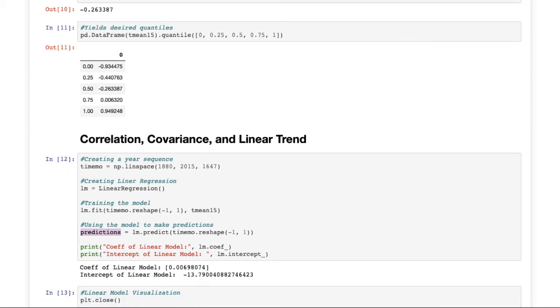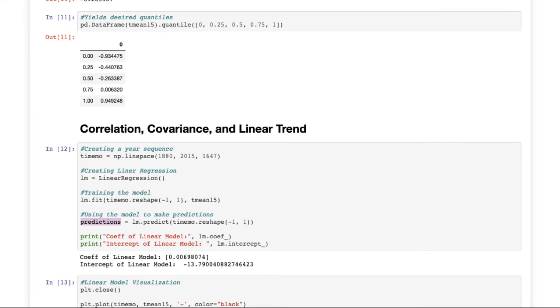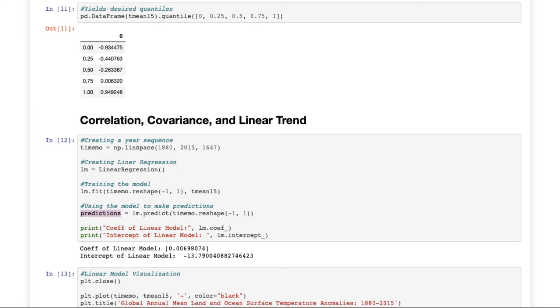Now we can print some good information about our model. We can see that the coefficient of our linear model is in the highlighted text, and the intercept of our linear model is seen in the highlighted text with a value of negative 13.79. So with these two, coefficient and intercept, we can write out our linear model in the form of y equals mx plus b.